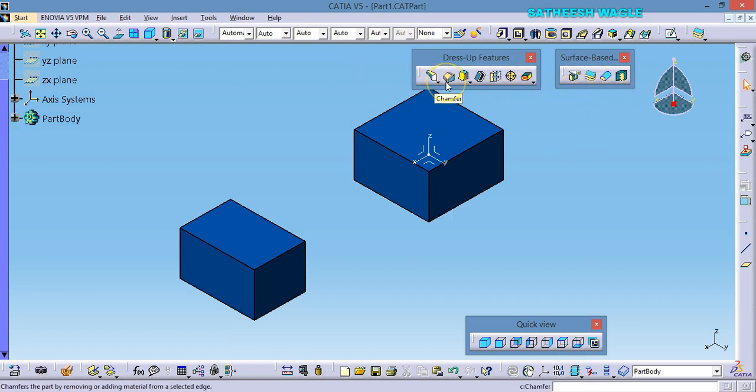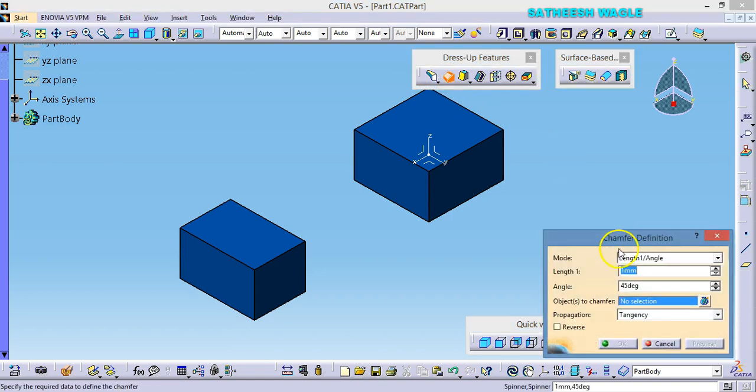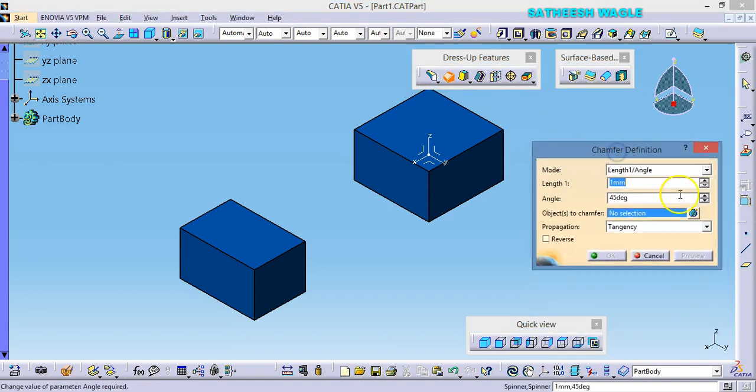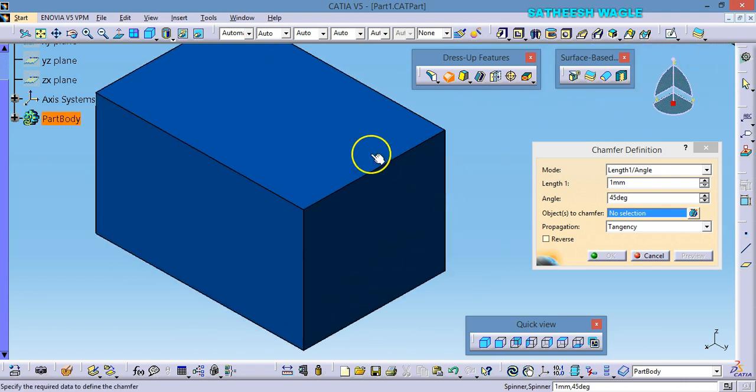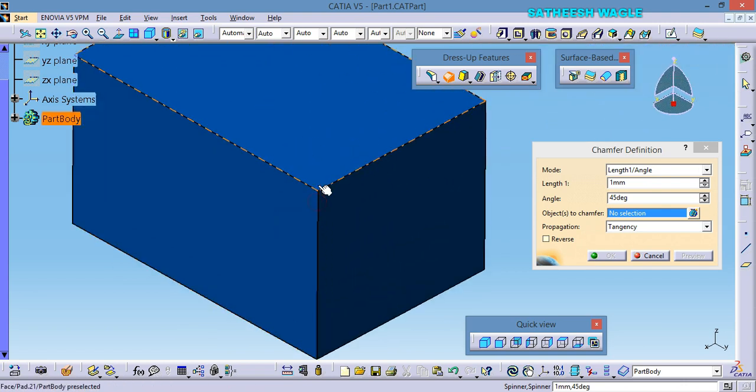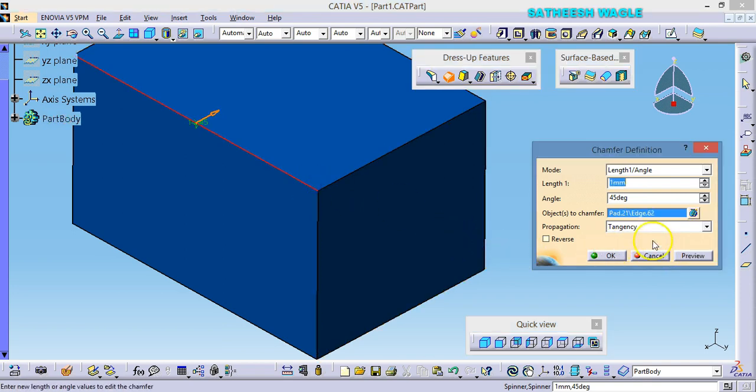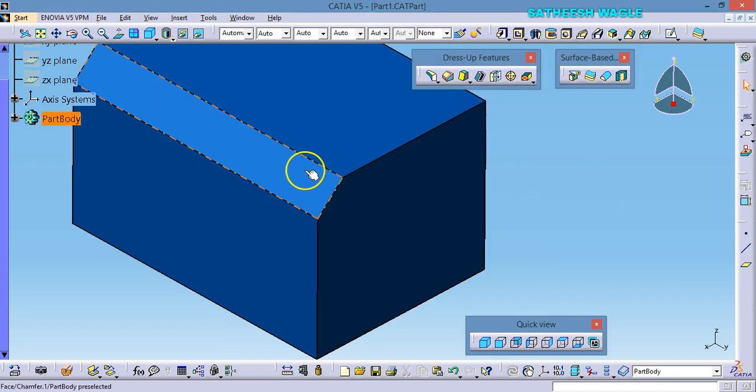Next we have chamfer. Chamfer, there is not much difference between fillet and chamfer. Fillet creates a cylindrical surface, but here it removes the material in a triangular way. Okay, I'll select the edge. For example, this is the sharp edge. I want to remove this. Select, preview. So like this, it will create.